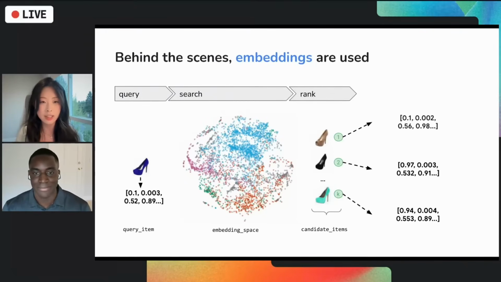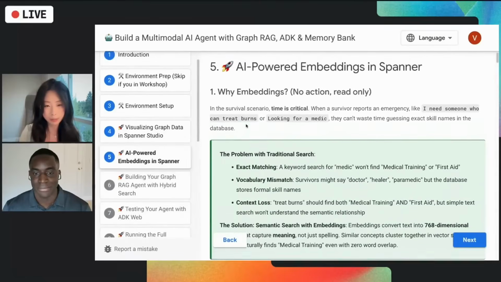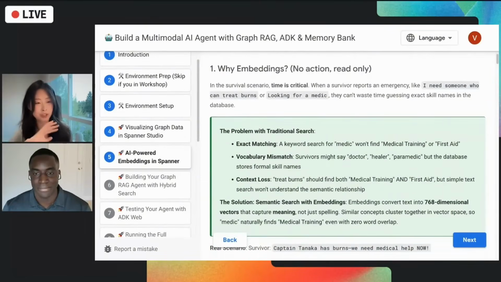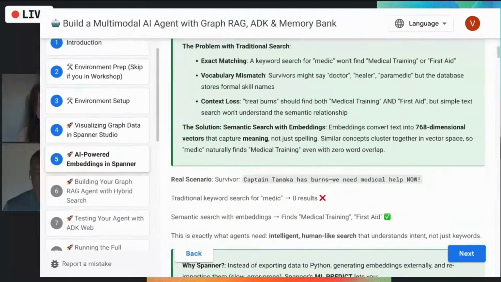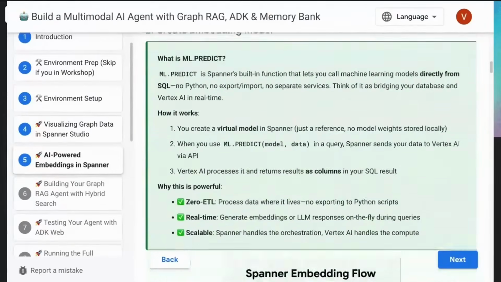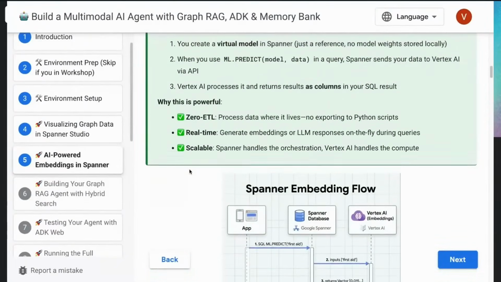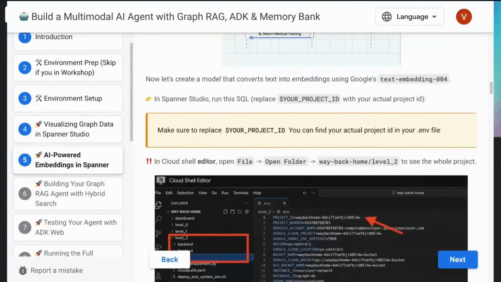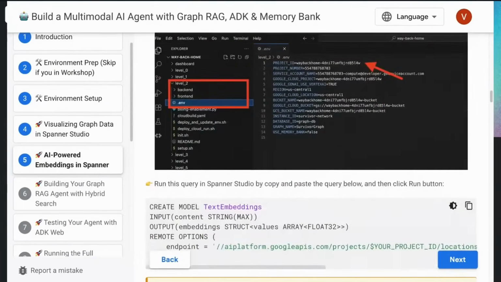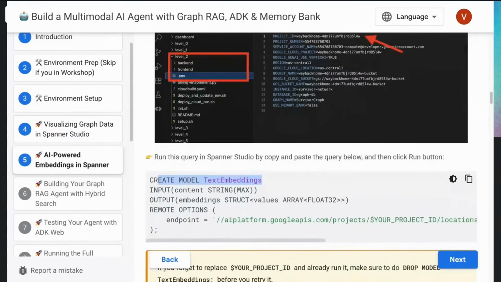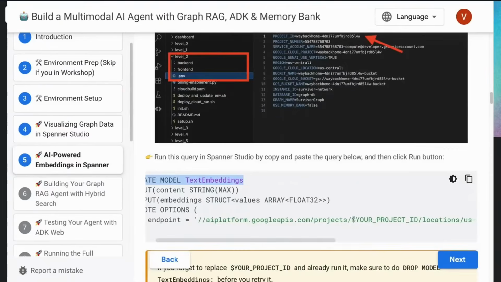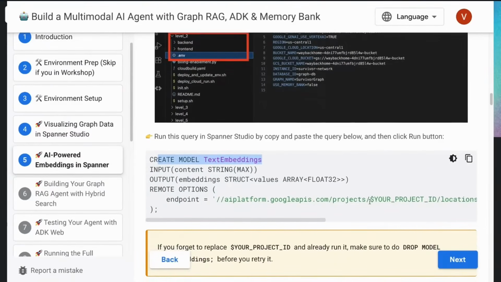Great. So now let's come back to our lab to see how to do that. Now we know the theory, right? We need to actually do this with embeddings, just like we mentioned before. We want to create embeddings in Spanner. So the very first step is to create this text embedding model, and this is a place where people make mistakes most of the time, because we forget to use our real project ID.